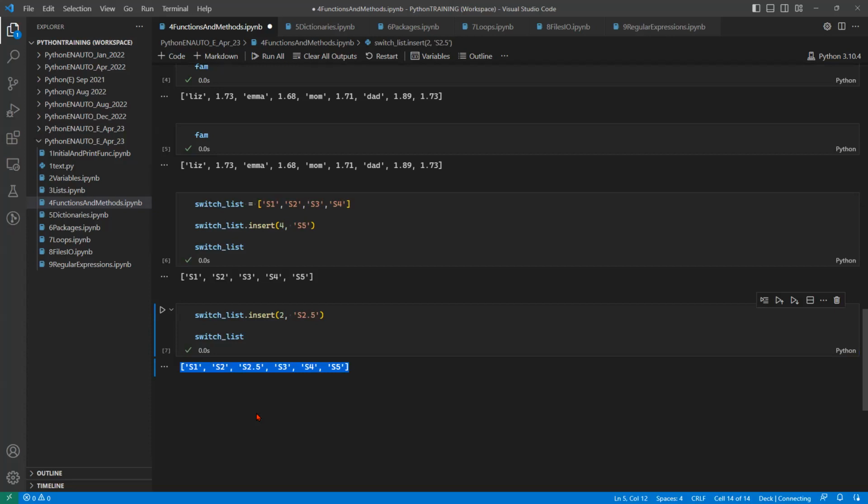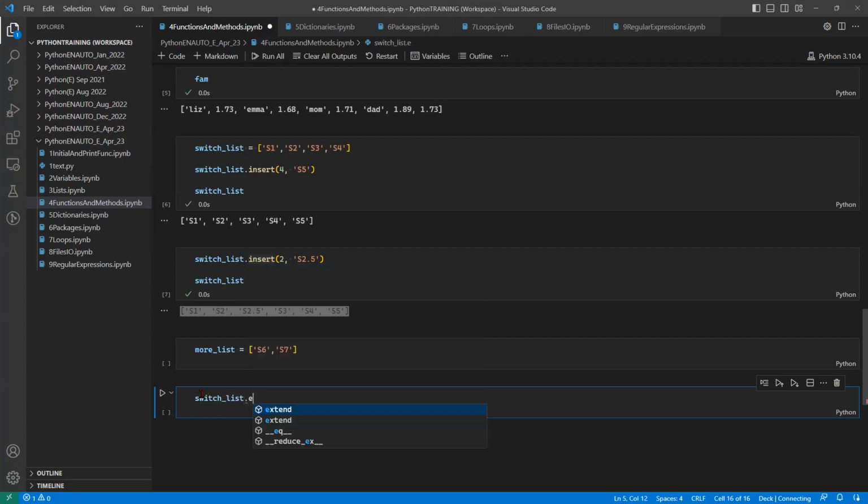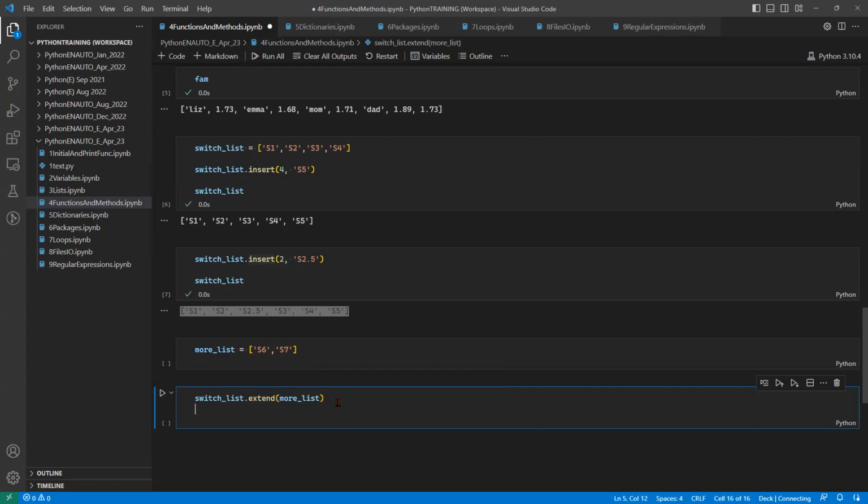So at particular positions I was able to add. How I was able to do it? I was able to do it because of a method. The original list I am modifying, if you look closely. Let's say in this switch list I have another list, let's call it more list, which has these two elements in it, S6 and S7. What I want to do is say switch list dot extend, and I'll extend the more list to the current list, which is switch list.